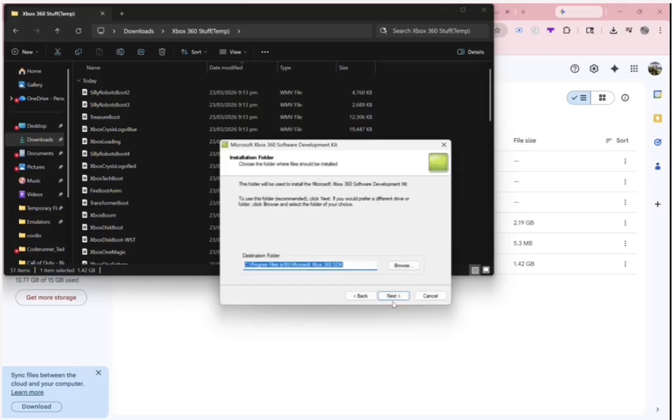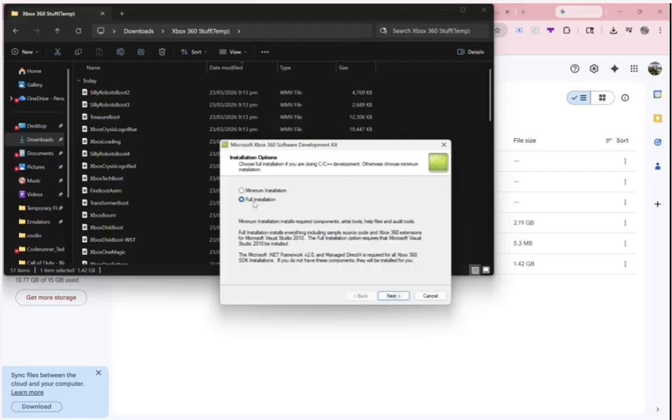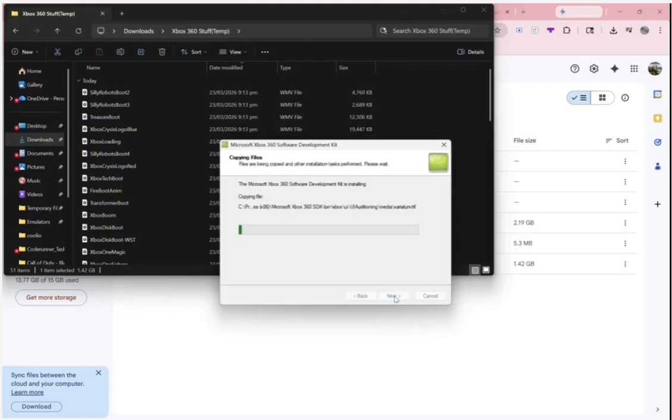And then you can set it to wherever you want it to be. Next. And then make sure you choose full installation. And make sure you've installed Visual Studio 2010 before you get to here, because if you haven't and you get here, it's not going to let you do the full installation, because it says down here you have to have Visual Studio downloaded. So make sure you've done that before, and then hit full installation. Hit next, and now it's going to take a while, and I'll just be right back as soon as it's done.